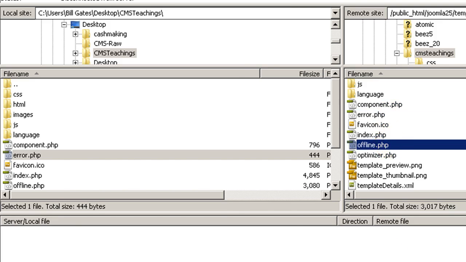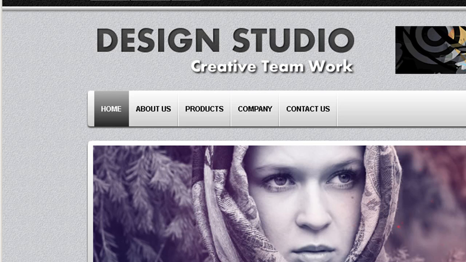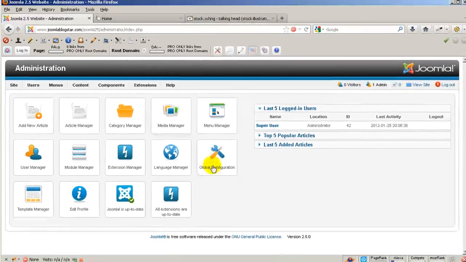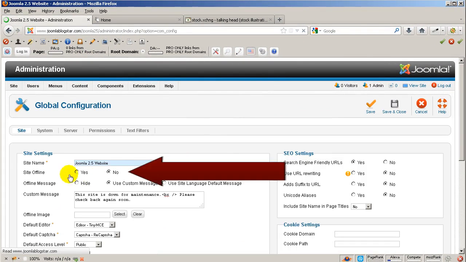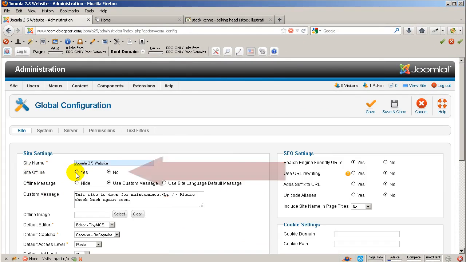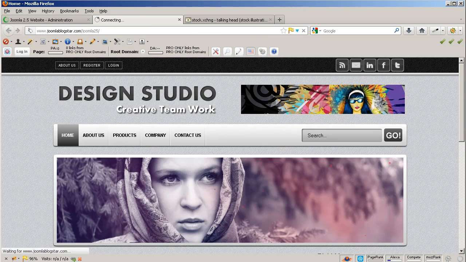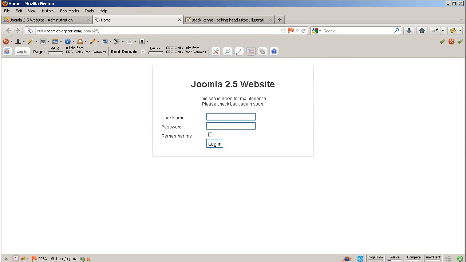What we are going to be doing inside this video is implementing the offline.php. What you are going to do, you are going to go back, and inside the administrator you are going to go to global configuration. Then inside here you are going to go to site offline and click yes. Then we are going to click save, going back, and we are going to refresh. Now as you can see, this will be a very basic offline page, and I can assure you that nobody will like to have something like this inside its own website.